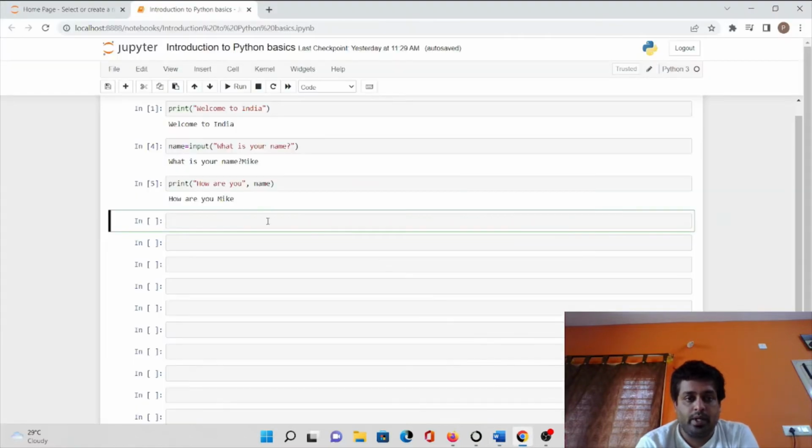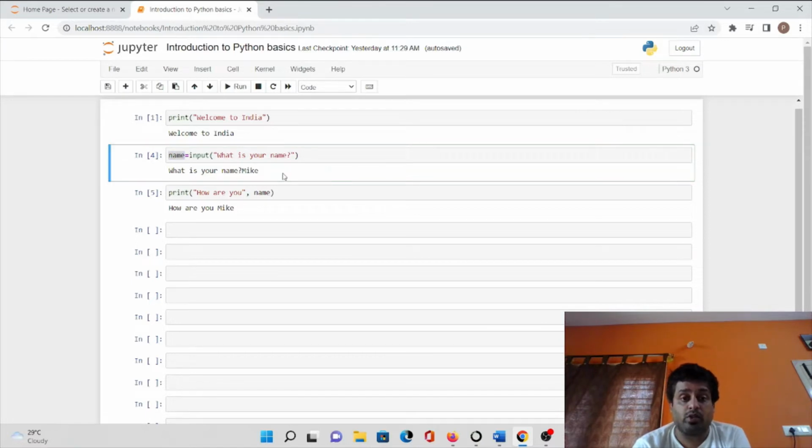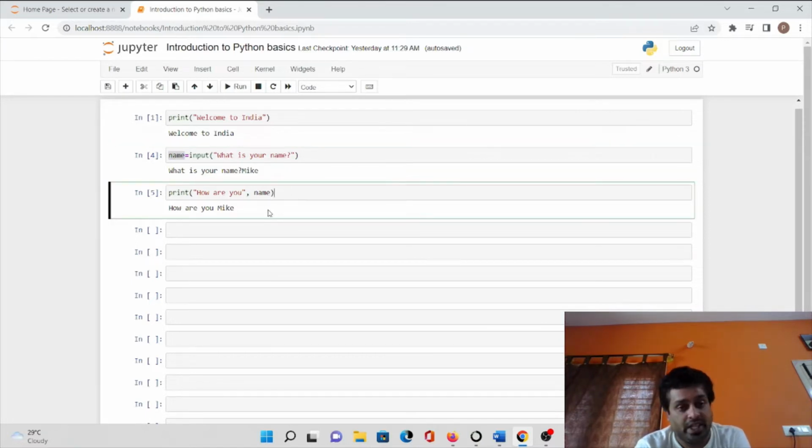Okay, so we have already seen how to print, how to give the input and how to get the output in Python programming. So we have seen some of the very basic concepts: how to print welcome to India, how to give the input using name as a variable, and we have given the name as Mic. We also saw how we get the output after giving the input, and we also changed the name in the input by using name as a variable, and we saw how the changes will be reflected in Python.